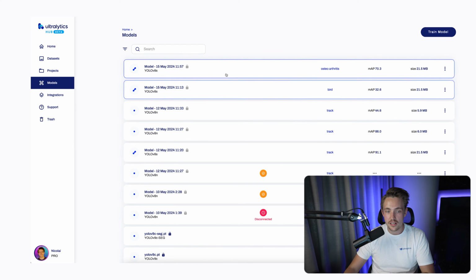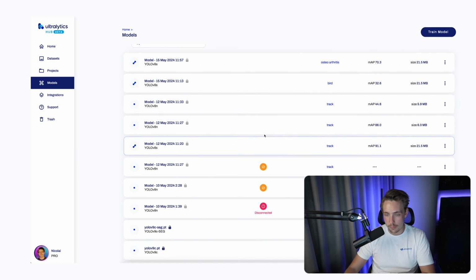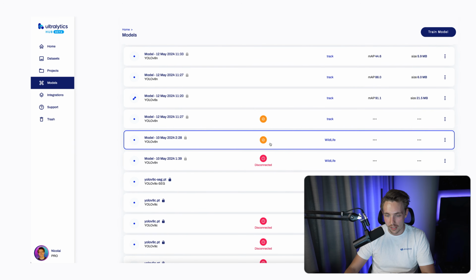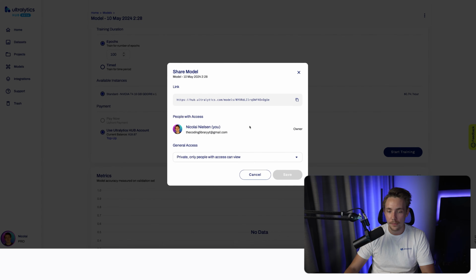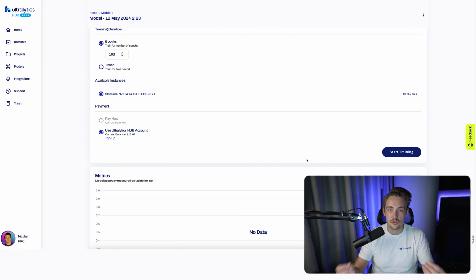So we can also go inside our models tab. I can just take an arbitrary one. So we have like a track model. We also have our wildlife model, which we created in a previous video. We have the three dots at the top right corner. We can hit share. There we go. We get the exact same links. People with access, we can choose which ones have access, and also the general access. We can make it unlisted, copy paste our link, save it, and then we can send it to someone else.